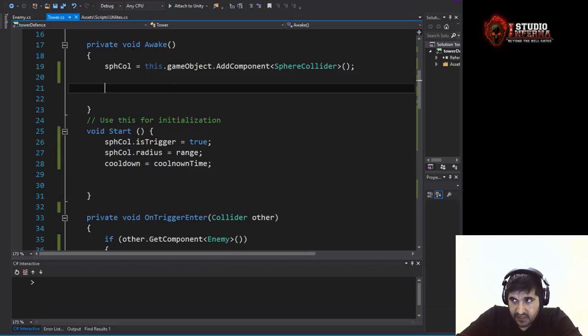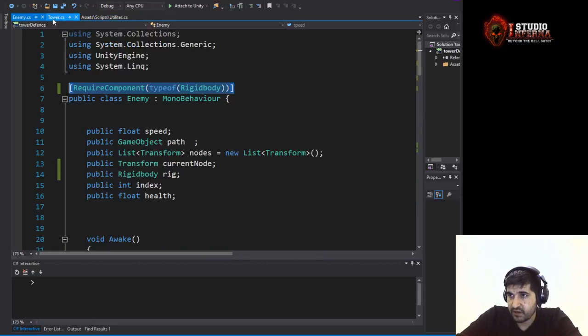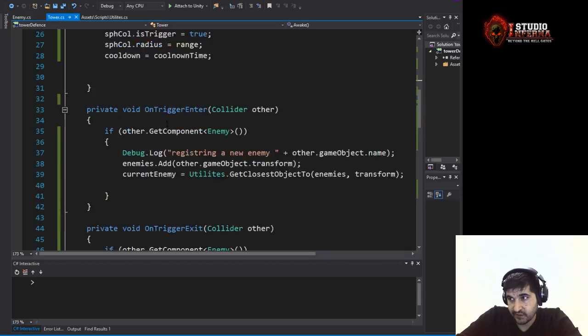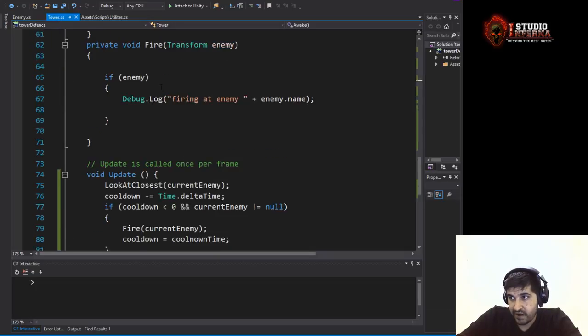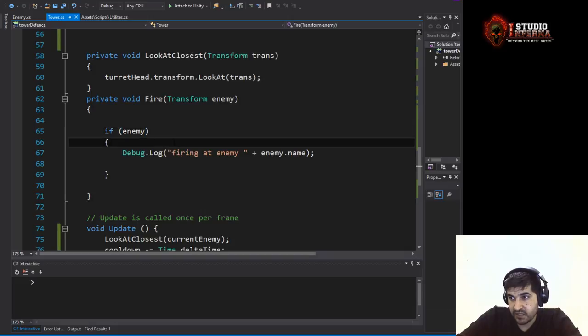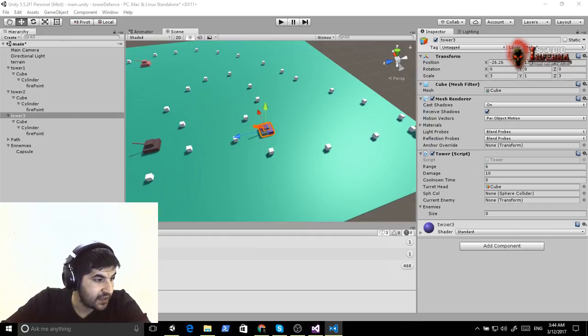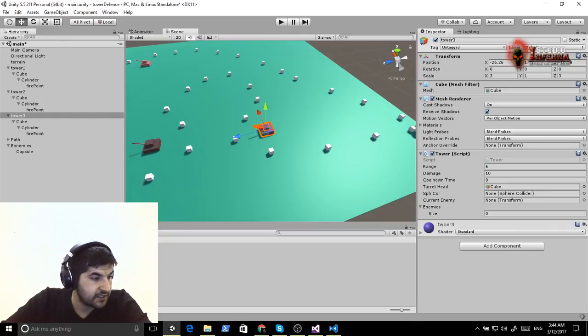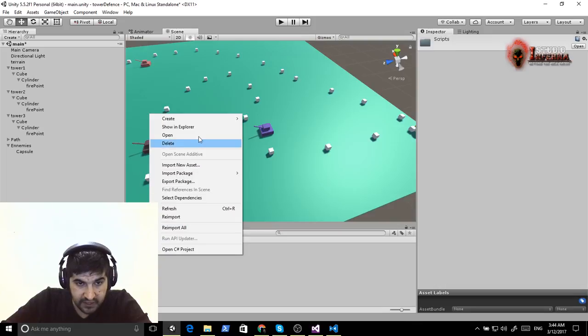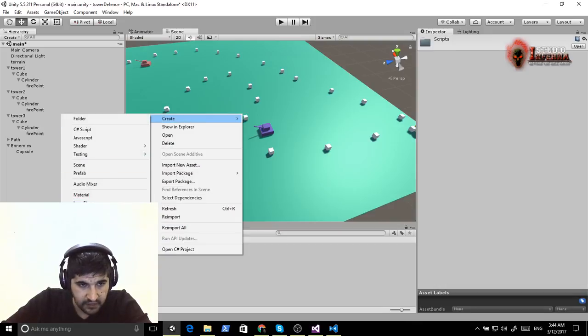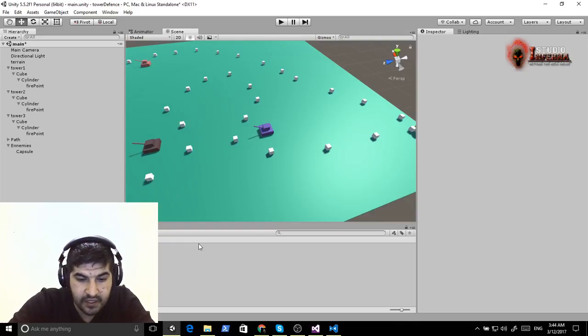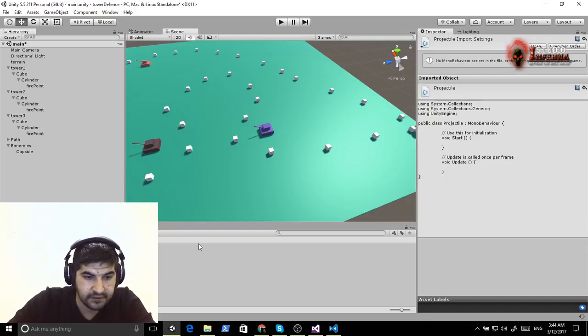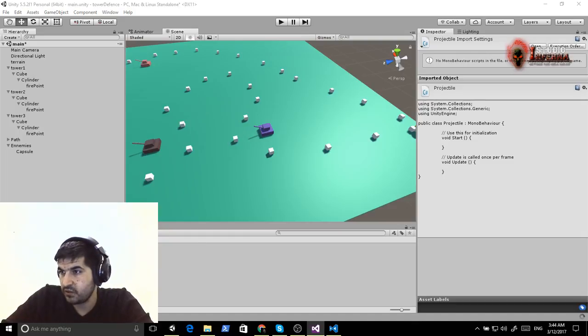Okay, so we have the utilities, we have the tower, the enemy, and now we need the bullets. In the actual fire method, we're gonna add a new class, and this class will be the projectile class. Let's see, you are in the main screen. Okay, so we're gonna add a new class, create C#, and you're gonna name it projectile. We open, yes, reload all.